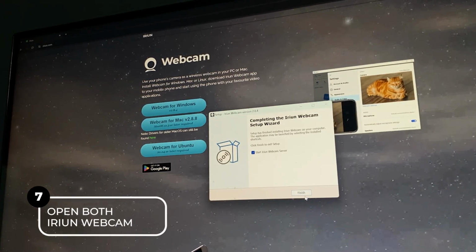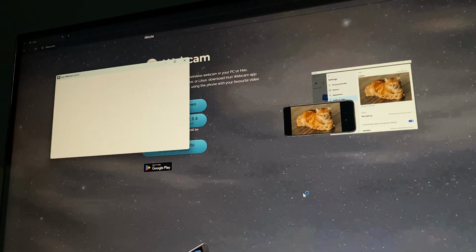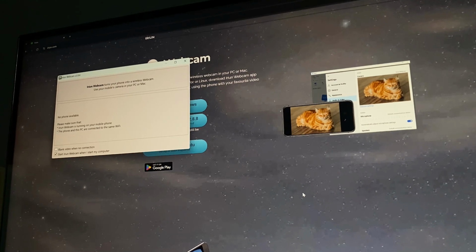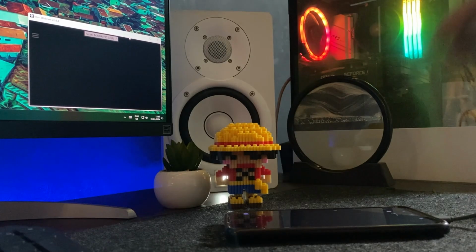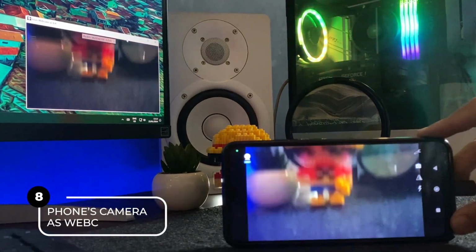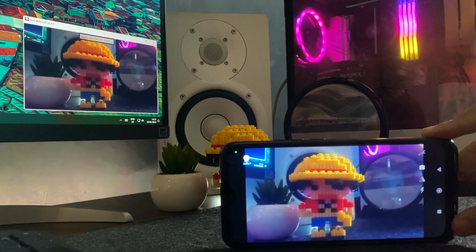Now, open the Iriun app on both your smartphone and PC. If everything is connected properly, your phone's camera should automatically appear as a webcam on your computer.